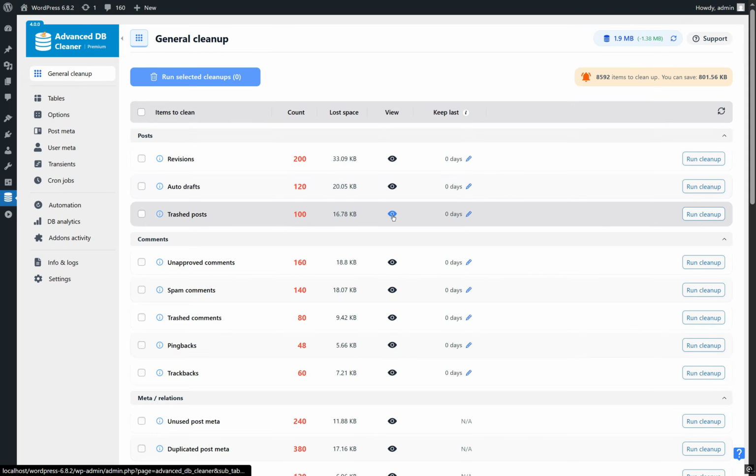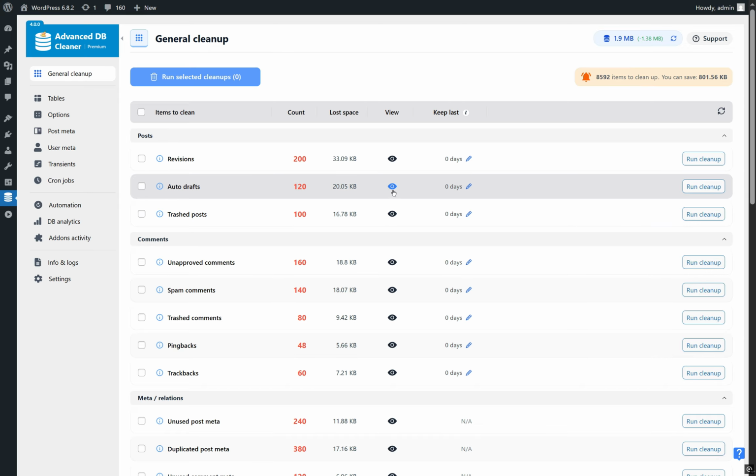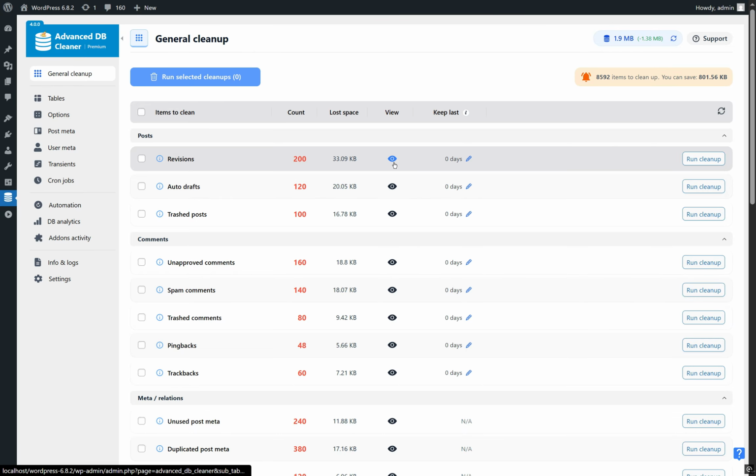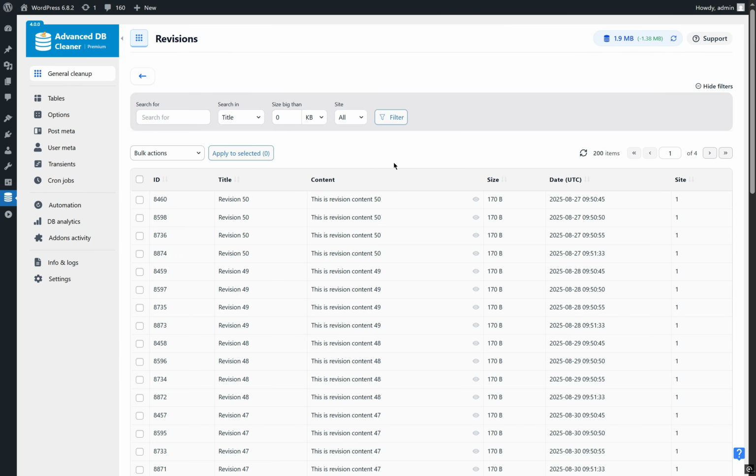If you want to see exactly what you're about to delete, click the eye icon beside any item type. For example, we'll open the list of revisions. You'll see a detailed table with each entry's ID, title, content, size, date, and the site ID if you're running a multi-site installation. That site ID helps you identify which subsite each record belongs to.